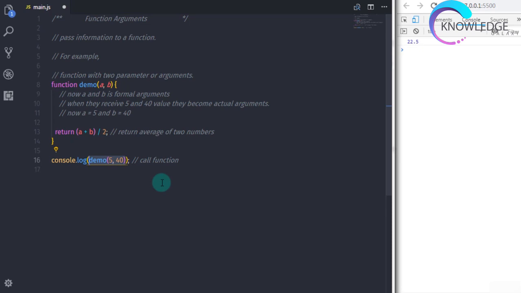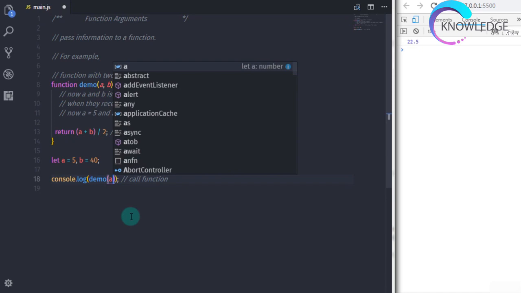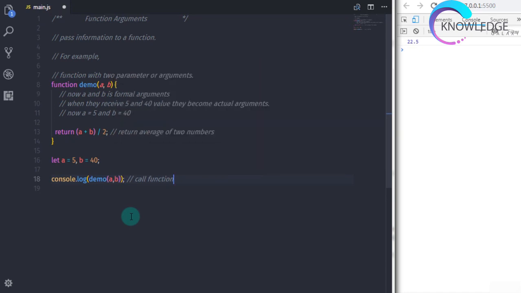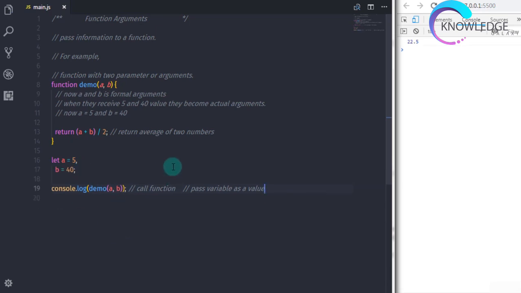What if we specify variables instead of specifying the values? I will declare variables here. I will say let a is equal to 5 and b is equal to 40. Now we will use these variables as arguments. So I will say demo and in the parentheses I will specify a and b as arguments. So what would be the result? The result would be the same. You will get 22.5 on the console.